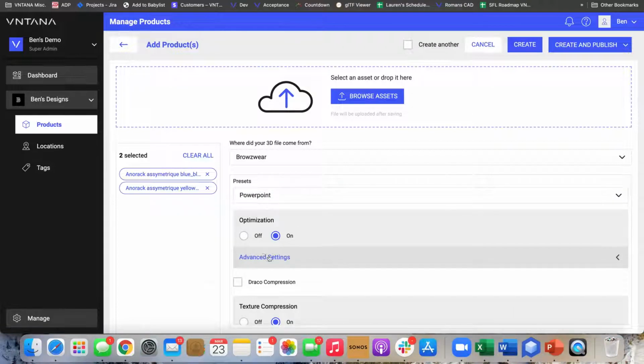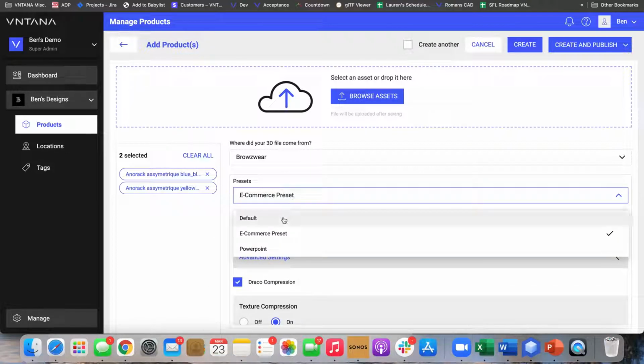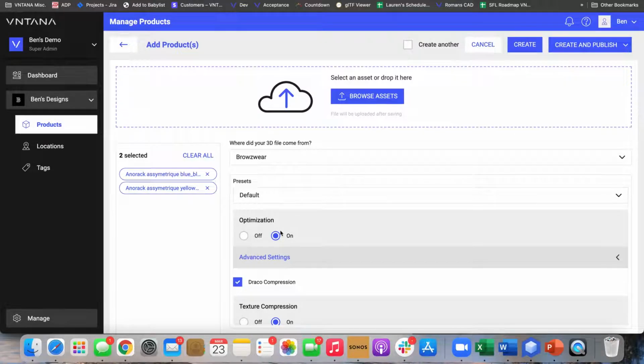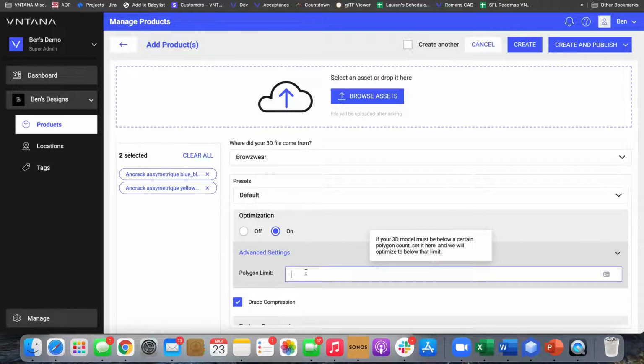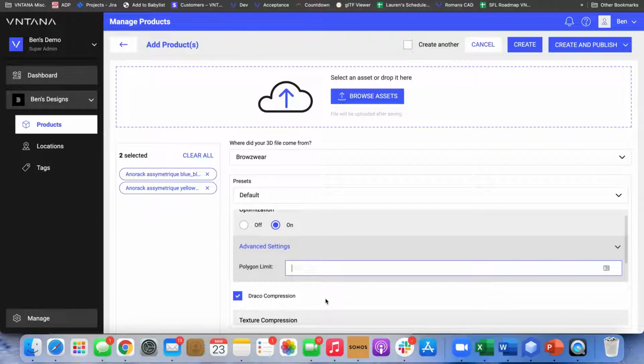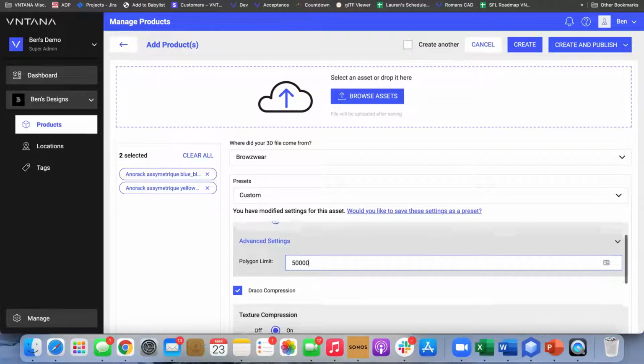So something like PowerPoint, if you were going to use it there, or maybe it's for e-commerce. But let me walk you through some of the settings if it was on default. So the first option we have here is optimization. Optimization is specifically referring to the decimation of the asset, so reducing the polygon count. By default, we're going to try and optimize your asset to about 200,000 polys, but you can also set a specific limit if you're trying to make sure that it's going to work on a specific platform like Snapchat. So I could set a limit here of like 50,000 polygons.